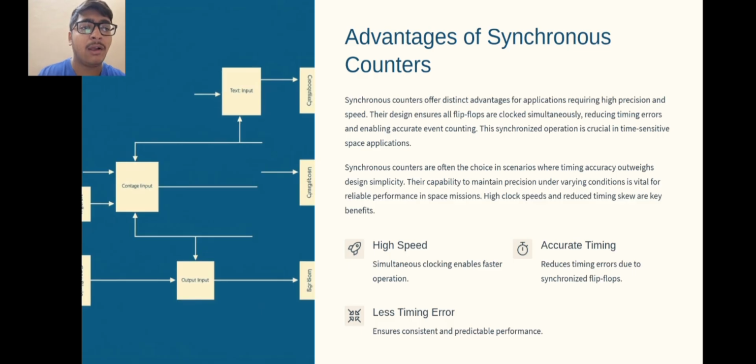Advantages like high speed, accurate timing, and less timing error belong to synchronous counters. They are often the choice in scenarios where timing accuracy outweighs design simplicity, and their capability to maintain precision under varying conditions is vital for reliable performance in space missions. High clock speeds and reduced timing skew are benefits. Synchronous counters offer distinct advantages for applications requiring high precision and speed. The design ensures all flip-flops are clocked simultaneously, reducing timing errors and enabling accurate event counting.